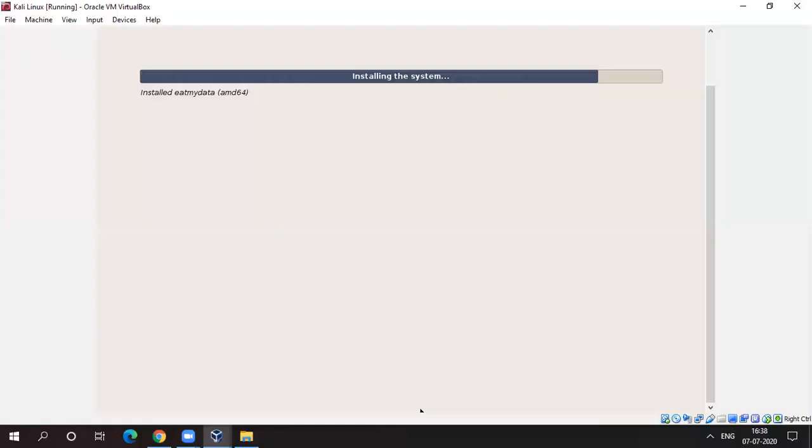So here our installation will be complete within 5 to 10 minutes. For that, we need to wait. After that, we have to just change some settings, and we will be able to run our Kali Linux in our VirtualBox. For that we need to wait for some minutes.